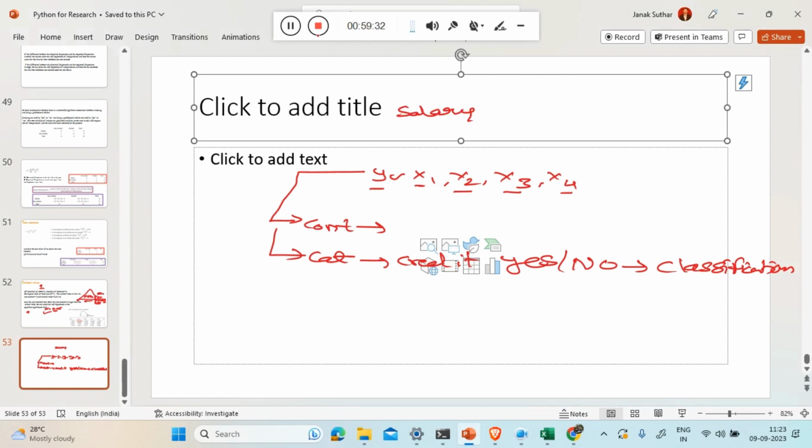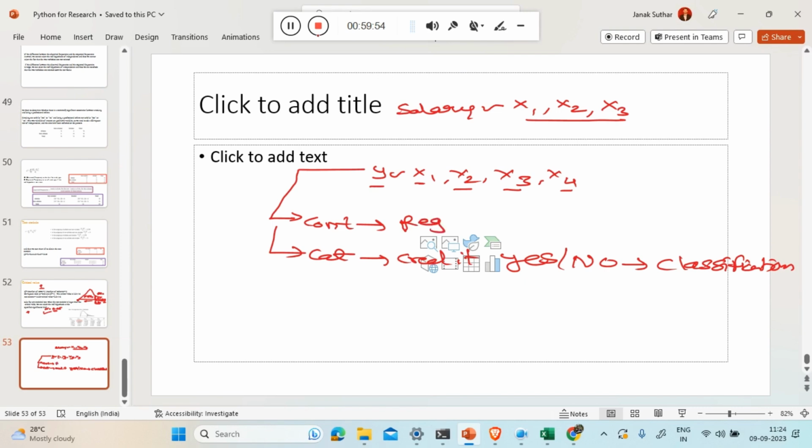Okay, so now on what basis will you decide? You will pass one data x1, that is the age. Next you will pass x2, that is the experience. Then x3 means you will pass the qualification. So these are the independent variables. On the basis of that, you try to predict the salary, which is continuous. If it is continuous, then it is a regression problem. If it is a categorical type, then it is a classification.